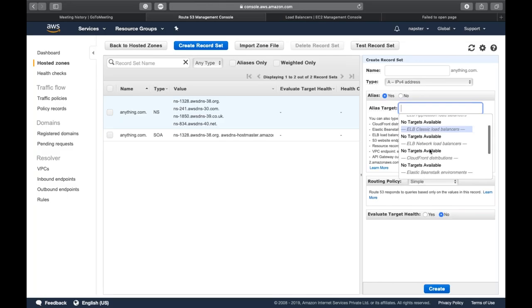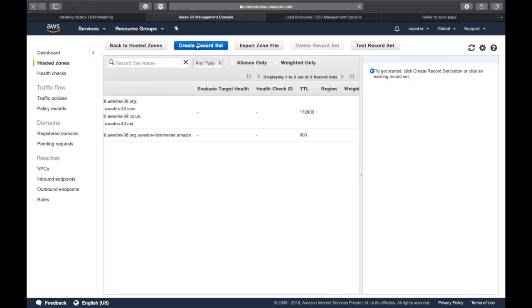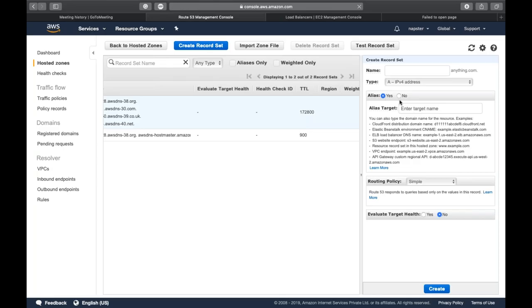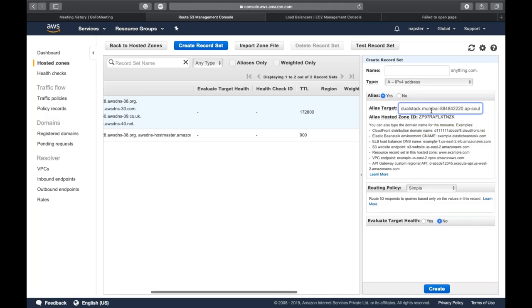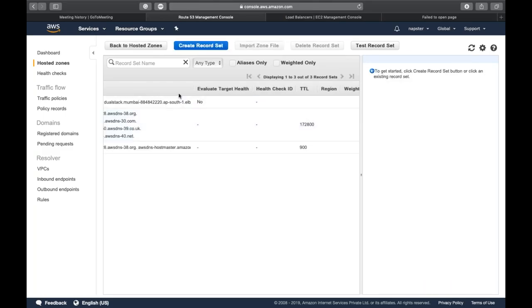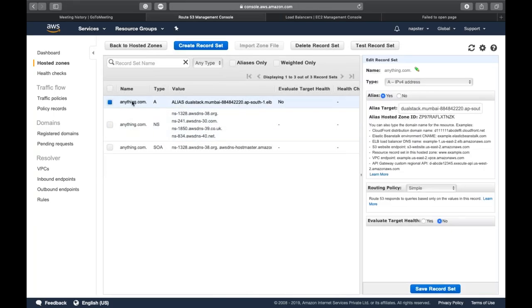Okay. Now if I go to my route section, click on create record set, click on alias. Now I must get a load balancer here, but let me just refresh. Create. Yes. Okay, now you can see here we have an application load balancer, Mumbai. So I can select Mumbai here and click on it.